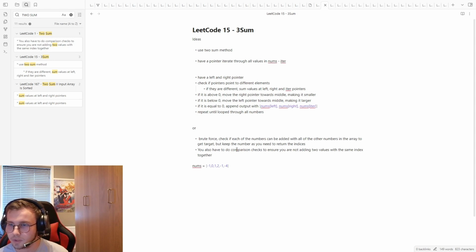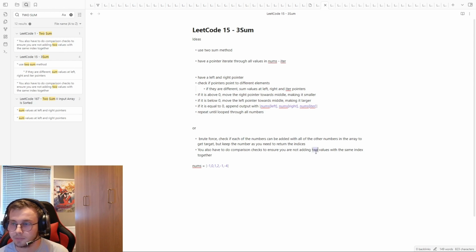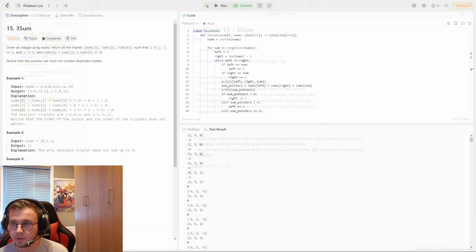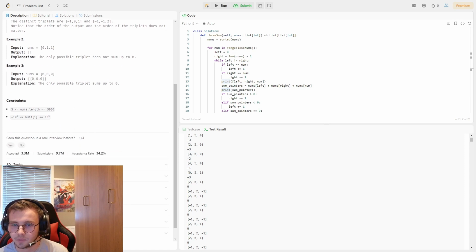So brute force: check if each of the numbers can be added with all the other numbers in the array to get the target, but keep the number as you need to return indices. You have to do comparison checks to ensure you're not doing two values with the same index together. I'm going to also look at the hints again.